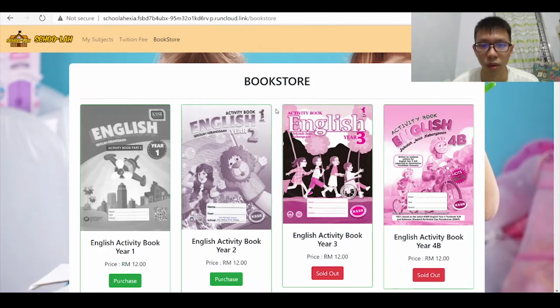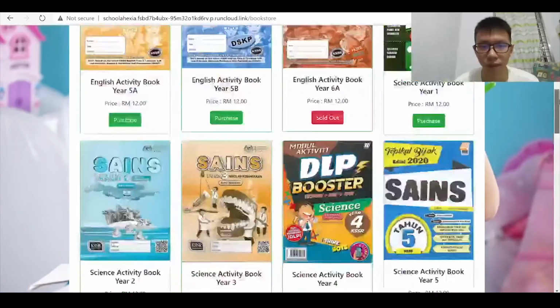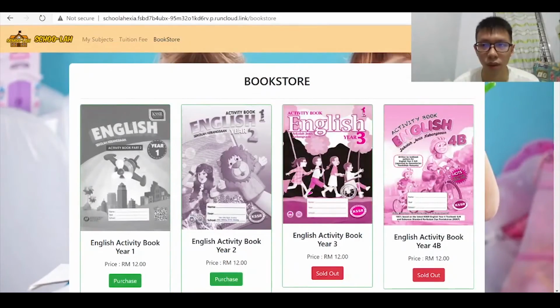And then this bookstore part will show the list of the books that are available online. So it is shown in green color for purchase, and the sold out will be in red color. So this is a list like this. All these are taken from the database.